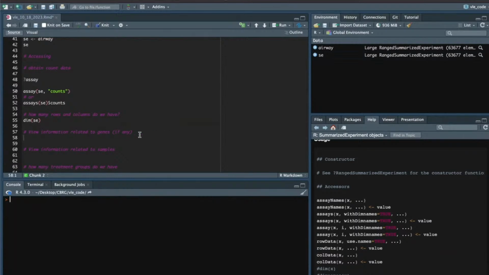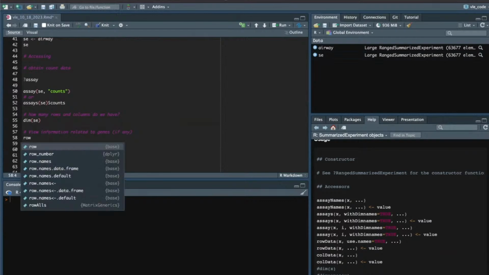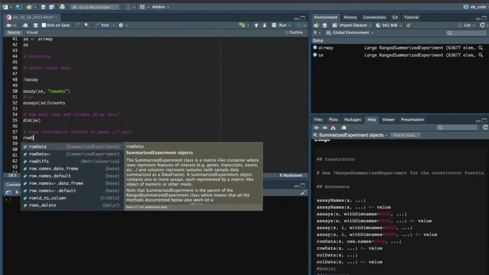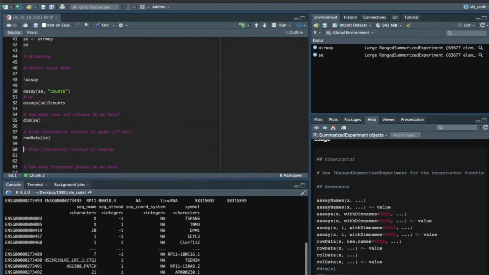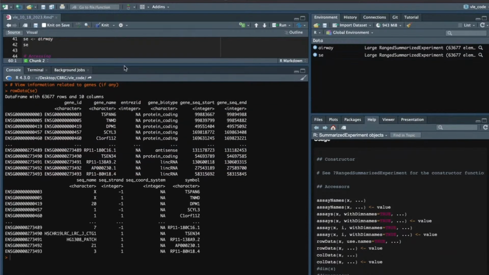View information related to genes, if any. So by this, I mean, let's see if there is any metadata associated with our rows, so with our genes. To do that, we can use this function called rowData with a capital D. If we do rowData(SE) and run that, we get this.